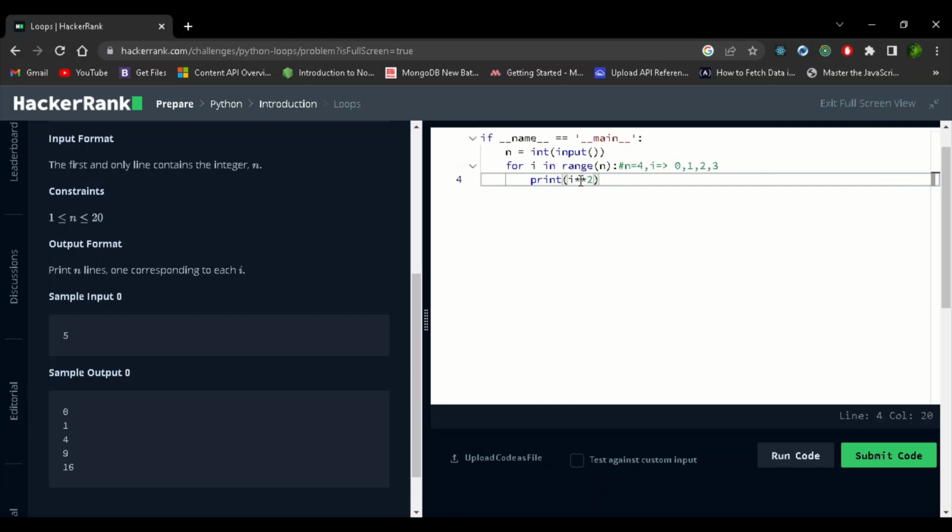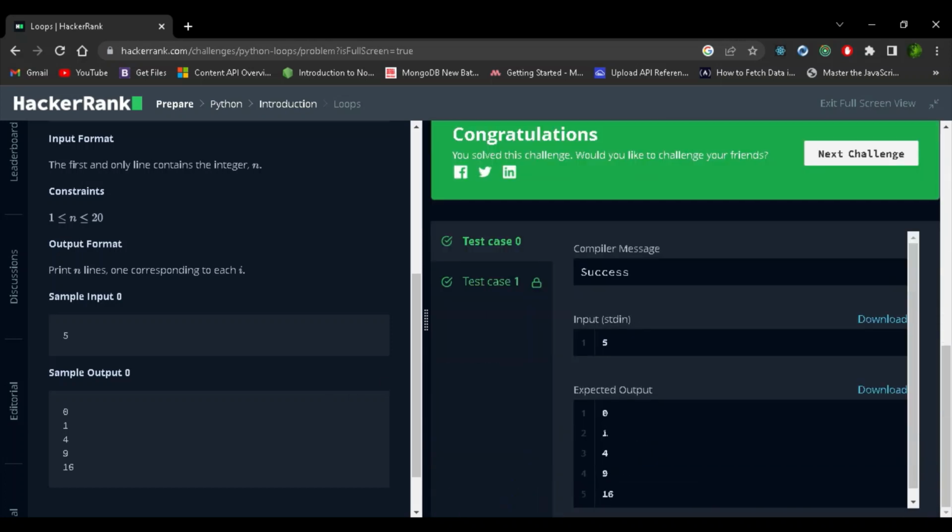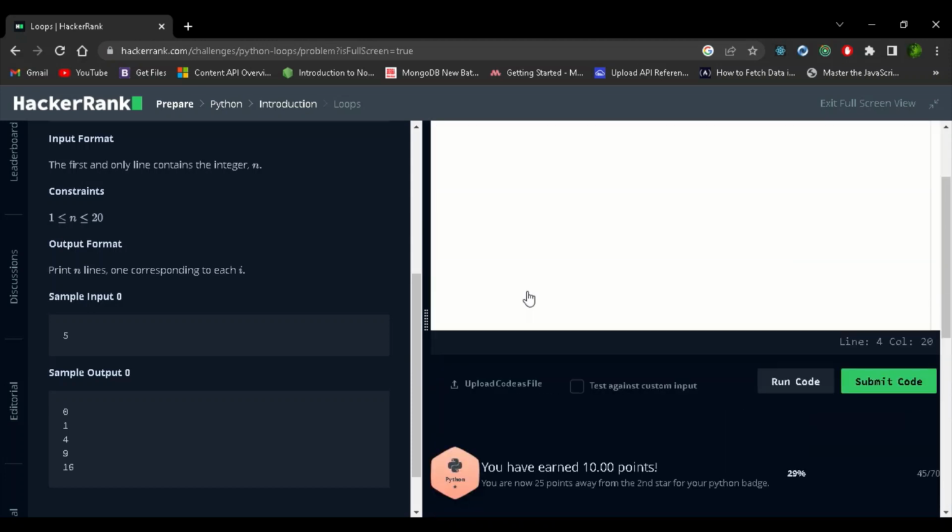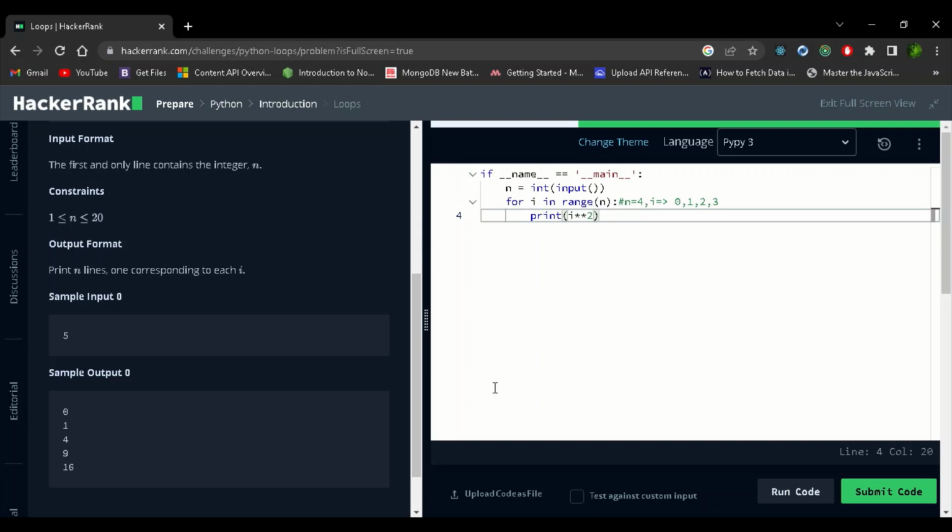And here we are calculating the square, means multiplying that number by that number itself, that is the square. In Python we have the power operator, using that we can calculate the square, and we are printing this line on the console. By default print adds one new line, so because of that we are getting each square on a separate line, right? So in this way you can solve this challenge.